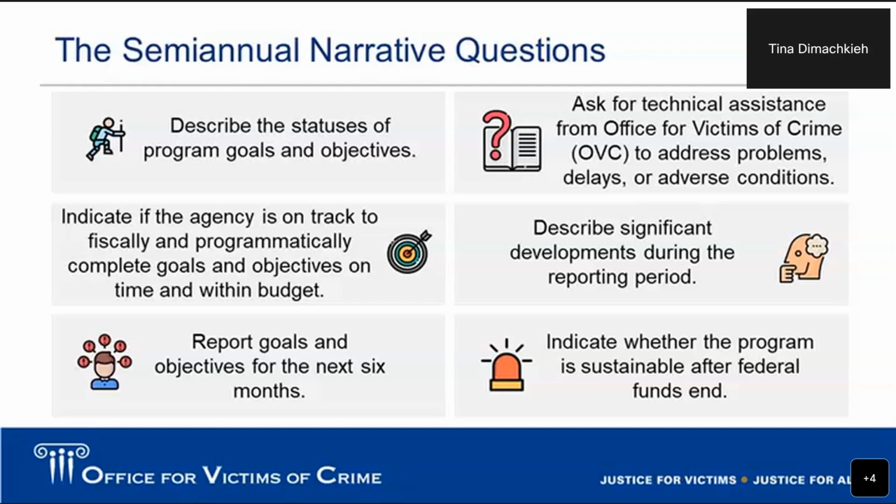These reports are formative reports to help your grant managers understand what is happening with your program. They are not meant to hold anybody accountable or cause any problems with your federal award. It's really just so they can understand what is happening and that they can be more informed.